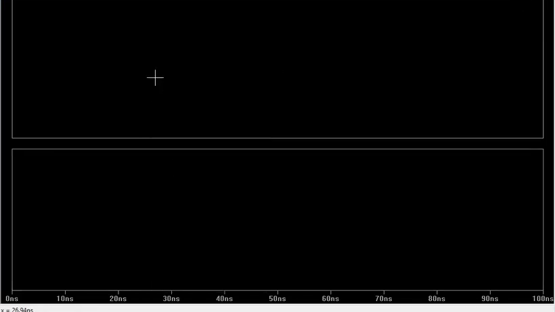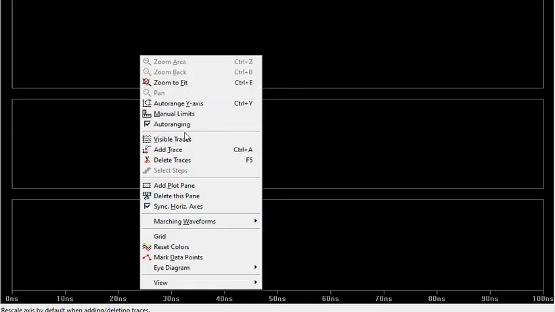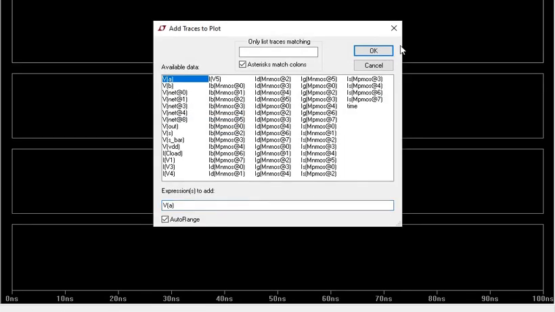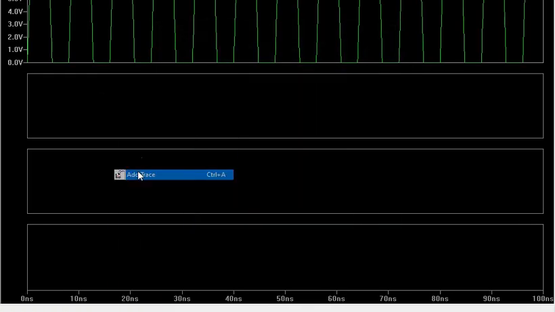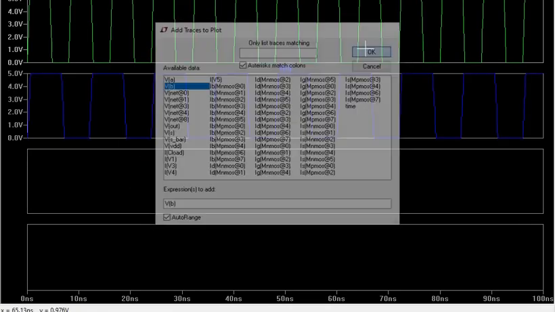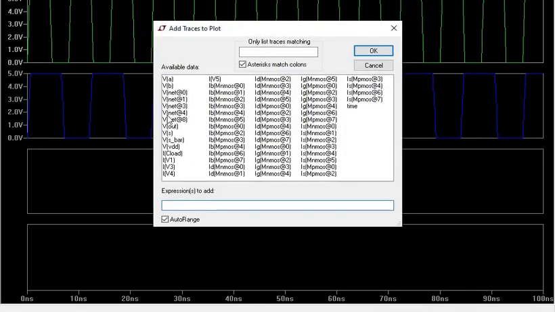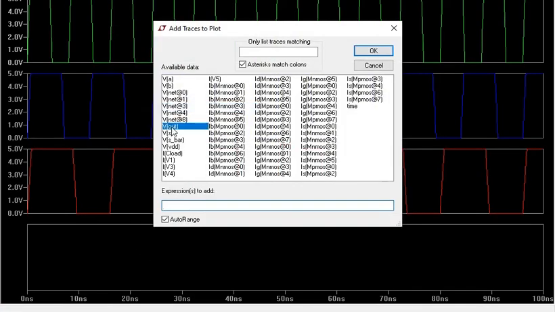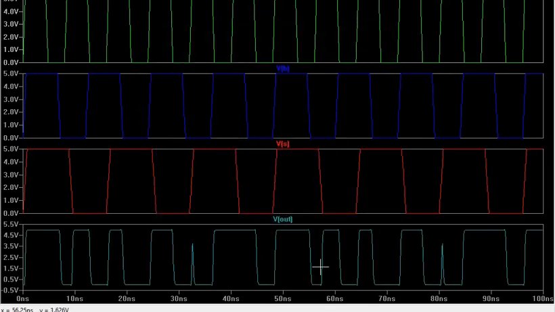Let me make it large, and I'll add plot planes. So I require 4 plots. One is my input signal A, another is my input signal B, the third one is my select line S, and the fourth one is my output. So this is my multiplexed output, the 2:1 multiplexer output.